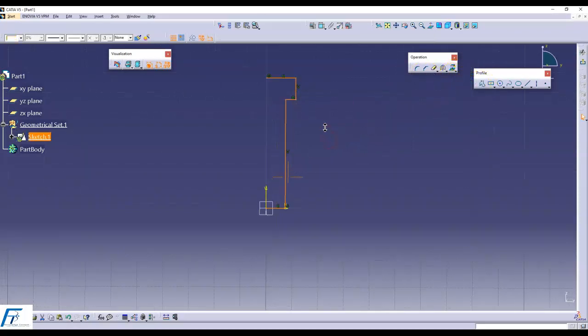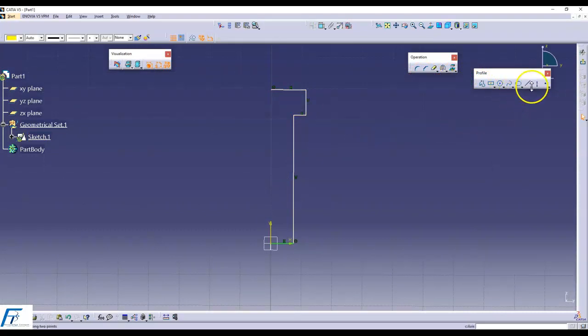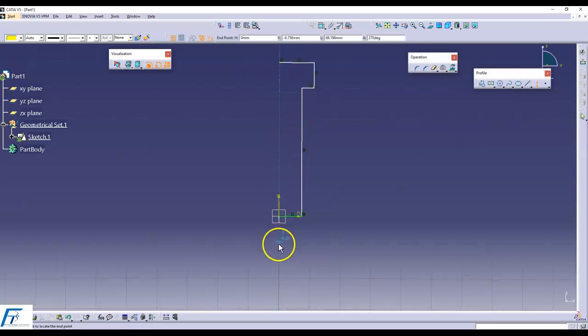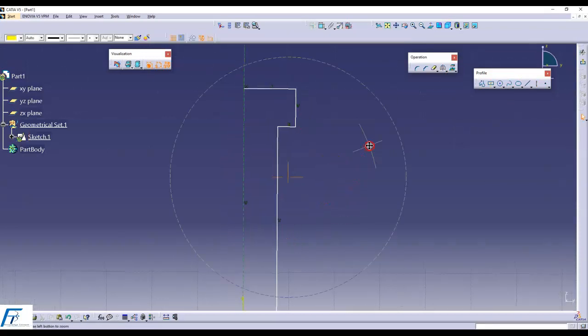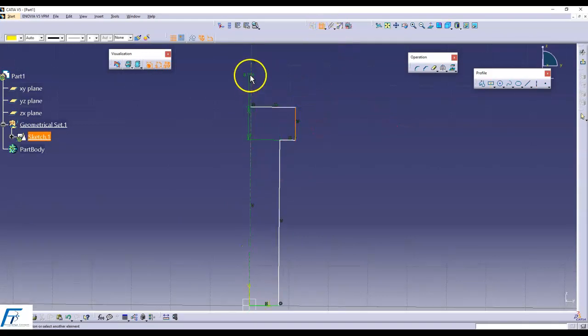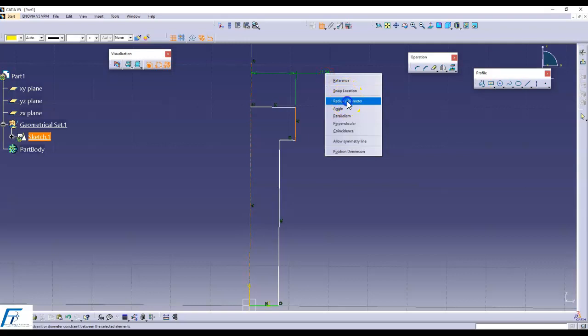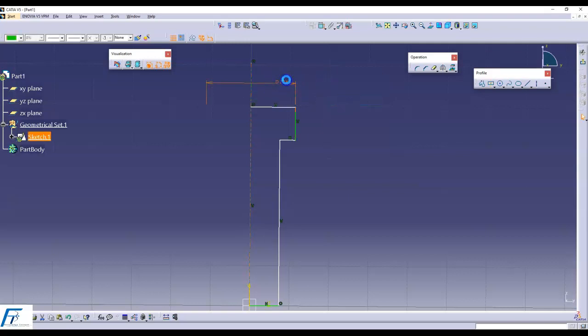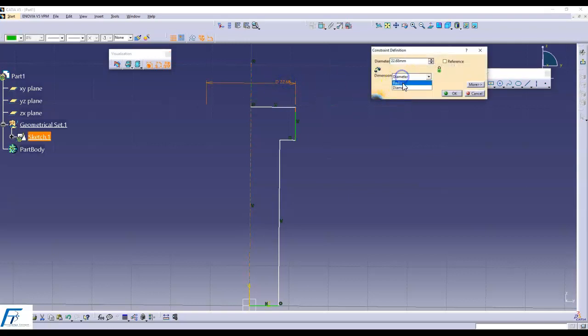And always, I told you in the earlier session also, always use the axis system. Why should we use the axis system? You know how to dimension a bolt. So now, see this, I'm going to select this one and this one, right click, radius, you get this one, right? So this is my radius. I'm going to change it to radius.